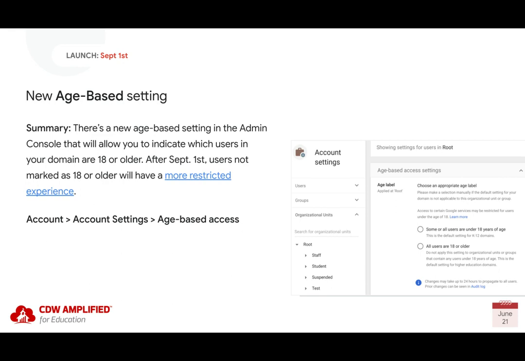You have to purposefully say this group of users are over 18. We recommend having that main staff OU marked as all users that are over 18. Just to review that you have that workflow and your user provisioning set up in a good way, so your users have the appropriate under or over 18. And then I'm going to focus on the impact of this new setting when it comes to additional services.